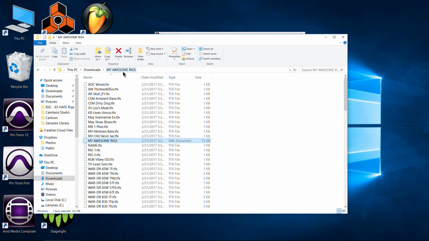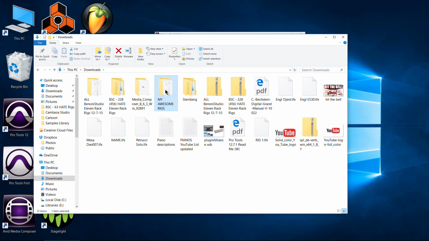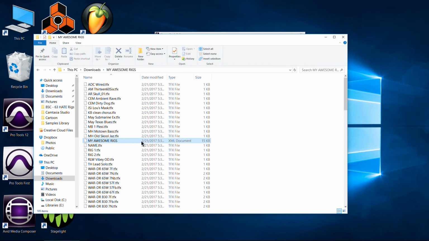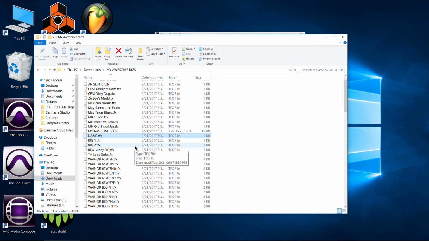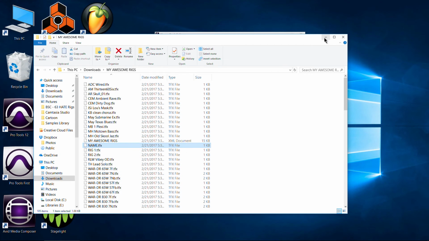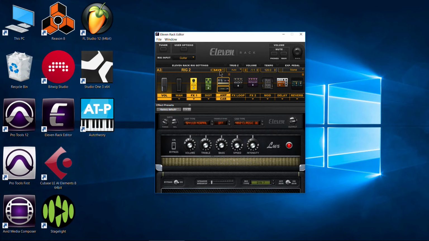It's the same name as the folder, by the way, and you can also change the name of this XML file if you want. But as you can see, here's rig one, rig two, and name. Okay, so we have saved all of those rigs all at one time to our computer from our 11 Rack.